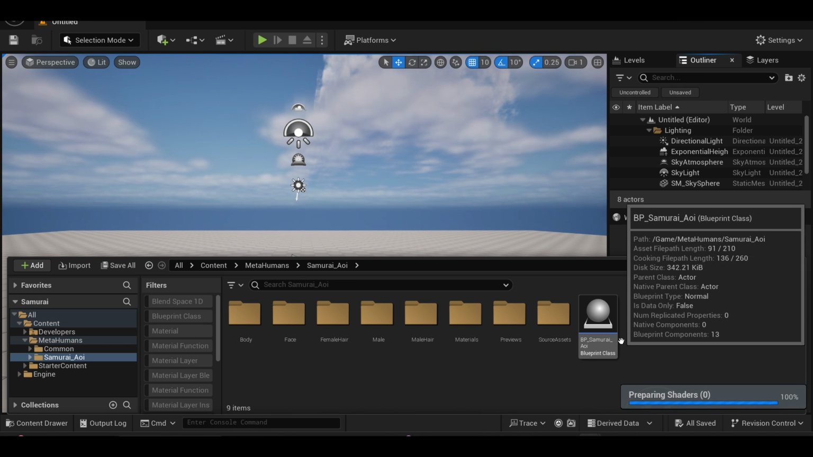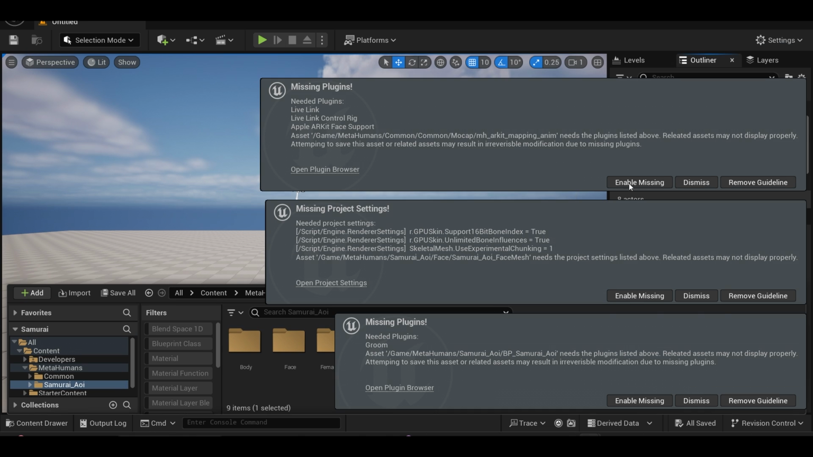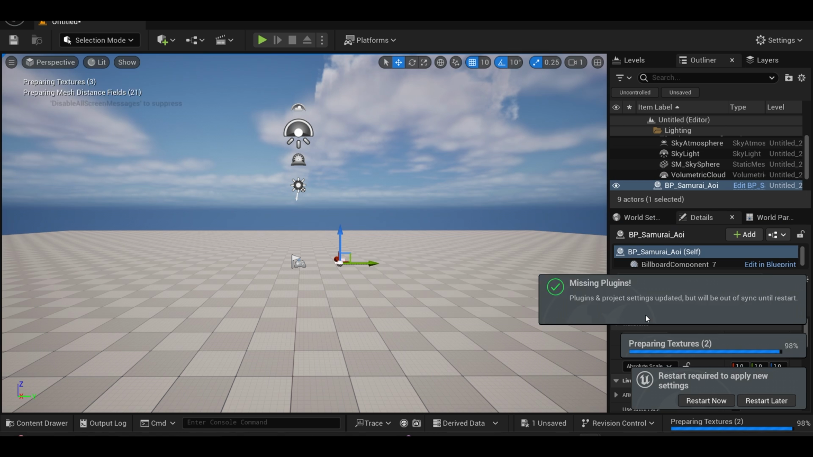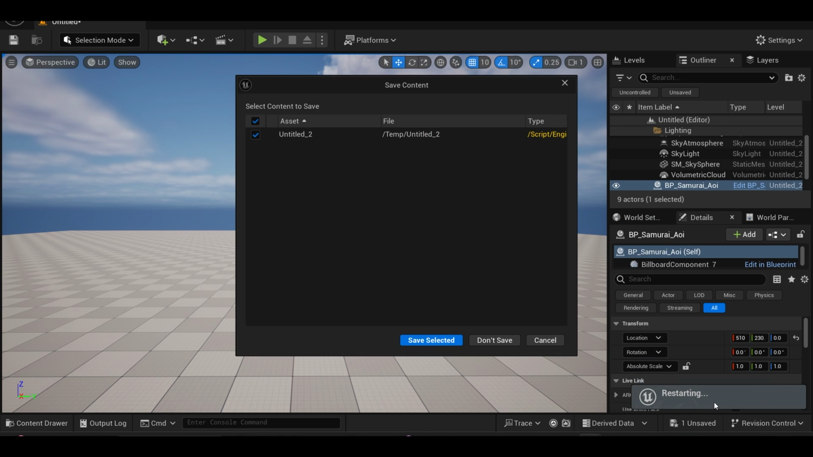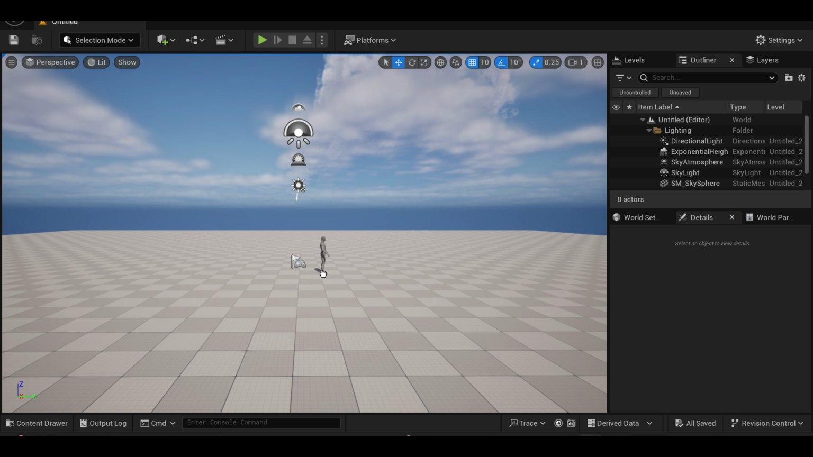Let's bring our character into the scene and enable all the missing plugins. Now restart the software. Now let's bring the character back in the scene.